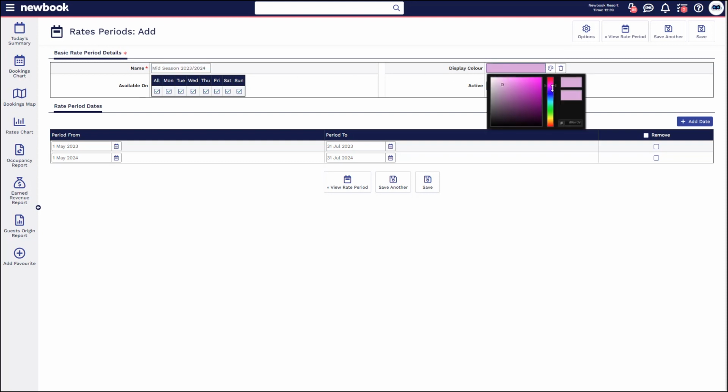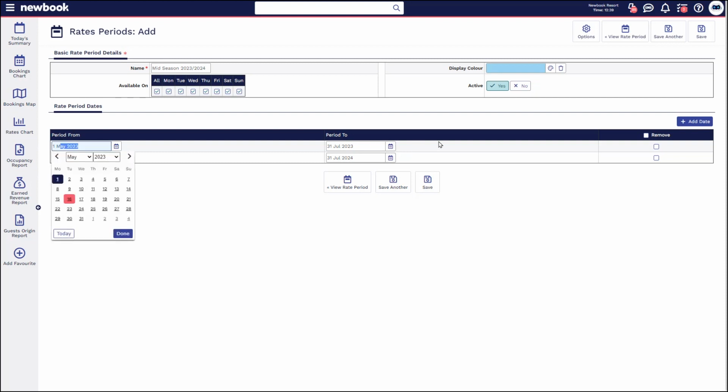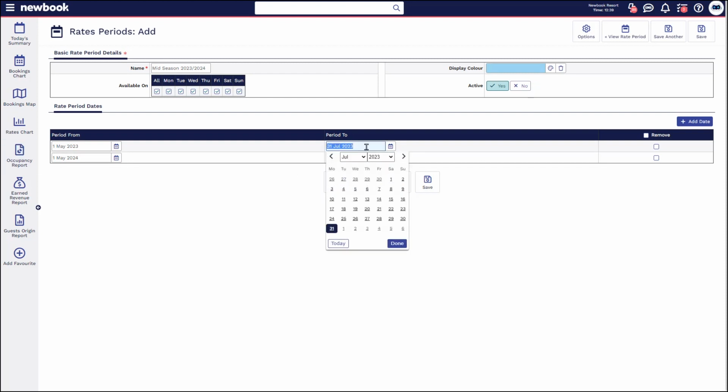I'm also going to change the color of this so that it appears again clearly on our booking chart and rates chart for our staff to know that dates are changing. And what I then need to do is ensure that I fill in the dates to fill in the gaps between the low seasons. So I need to say that essentially as of the 1st of August 2023, that's when my mid-season dates start picking up.